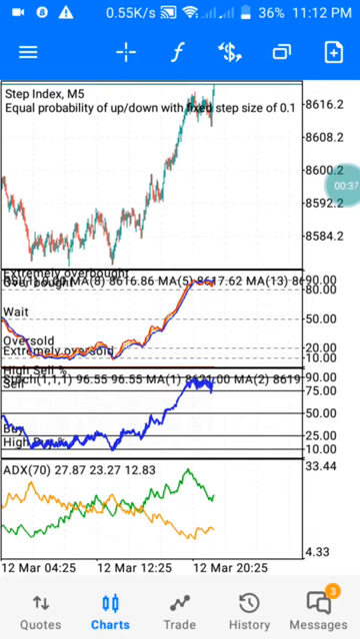Today I'm going to teach you how you can make $80 every 15 minutes using this strategy. As you can see now, we are on Step Index 5-minute time frame. This strategy only works on Step Index 5 minutes, only the 5-minute time frame.